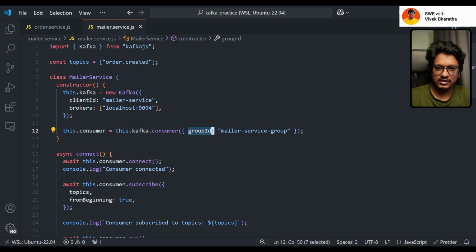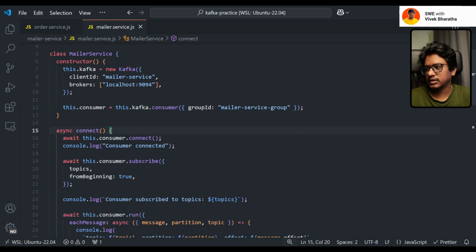There are some caveats I'll cover based on the partitions and all, but overall a consumer should be part of a consumer group, so you need to pass a well-defined unique consumer group for a different business use case. In this case I'm just giving mailer service group as the consumer group. So whatever consumer we created in this instance will be part of this mailer service consumer group. Simple.